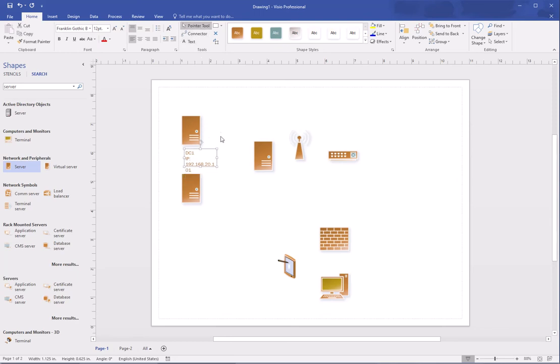Let's go back to my pointer tool and stretch that box out a little bit. I suppose I could make the font a bit smaller here too. All right, so that's our IP address. We'll use a 24-bit subnet mask. For DNS, I know for our domain controller, it's going to point back to itself, so that would be 127.0.0.1.